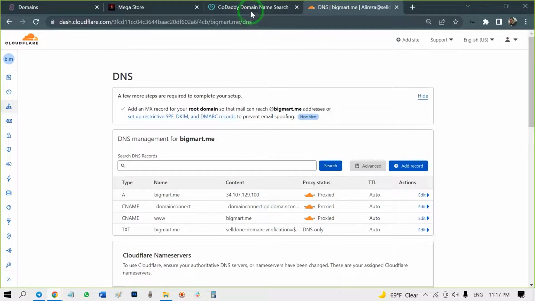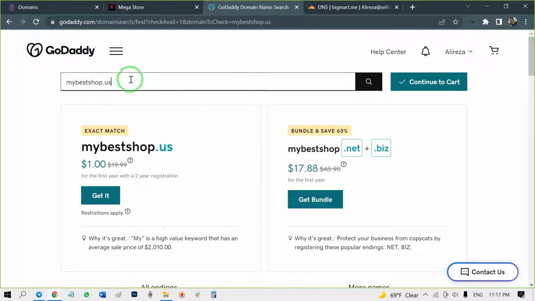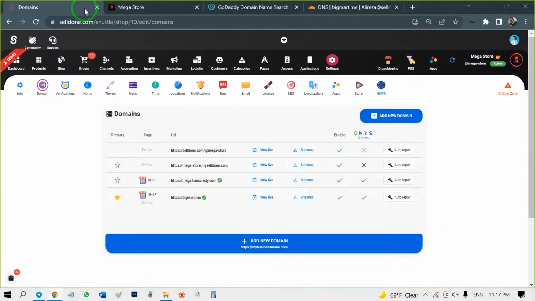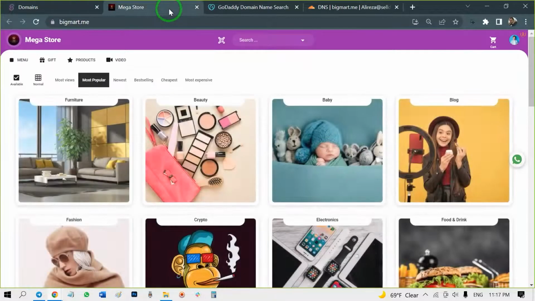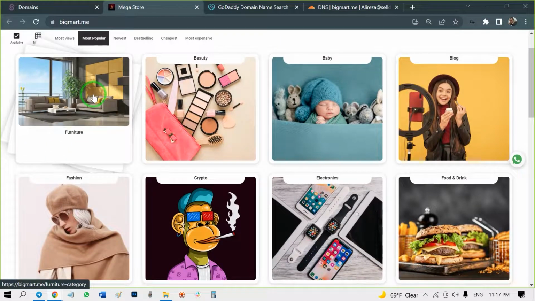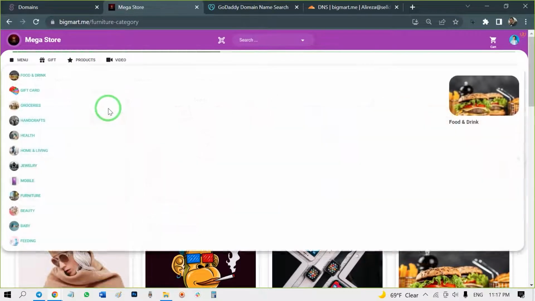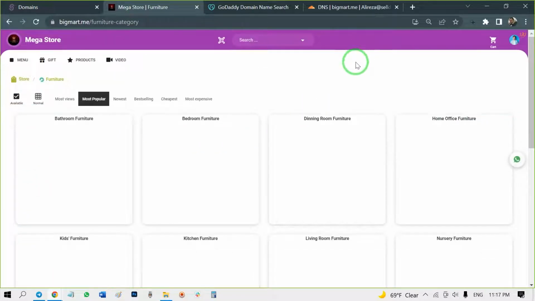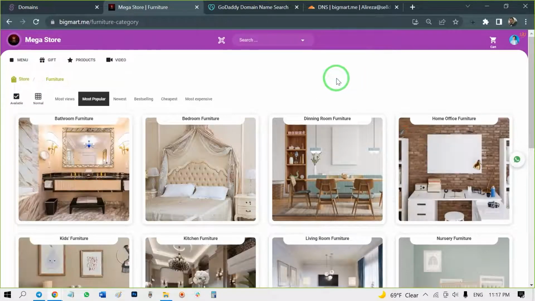You can easily add your favorite domain name to Selldone using a domain provider and Cloudflare. If you have marketing strategies, add various domains based on your needs. All you have to do is to purchase a domain, set the new DNS records, add a free SSL certificate, and you're ready to go.